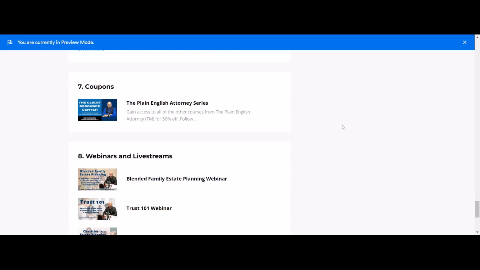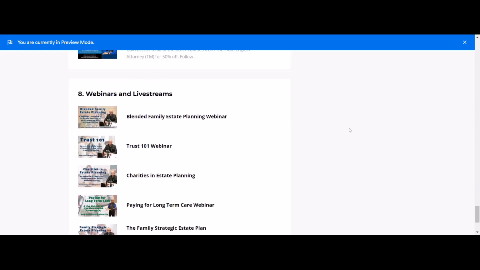Next, we do have coupons for other courses. We can't put everything into the Client Resource Center, but we do have the Plain English Attorney series that covers all of them. So with the cost of what you have in the Client Resource Center, we're giving you a coupon for that amount off if you want to, quote, upgrade and get all of these other courses as well.